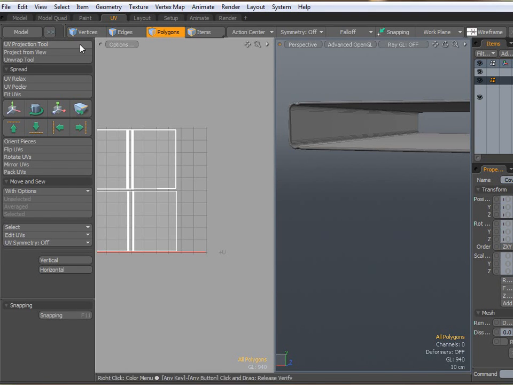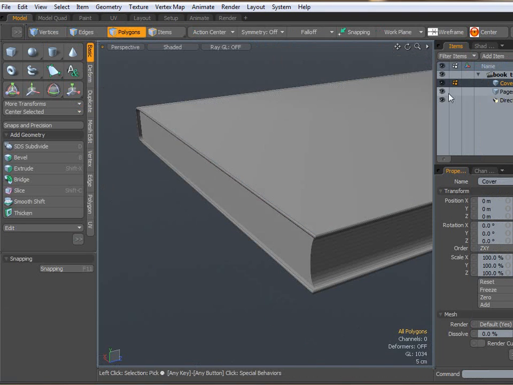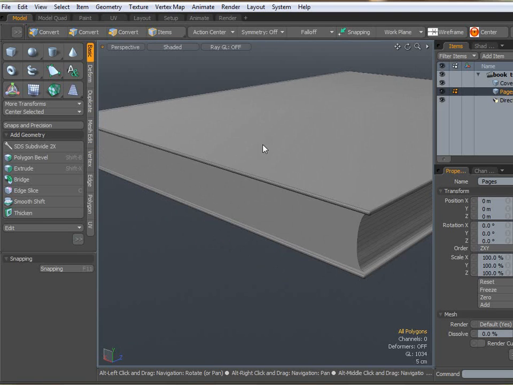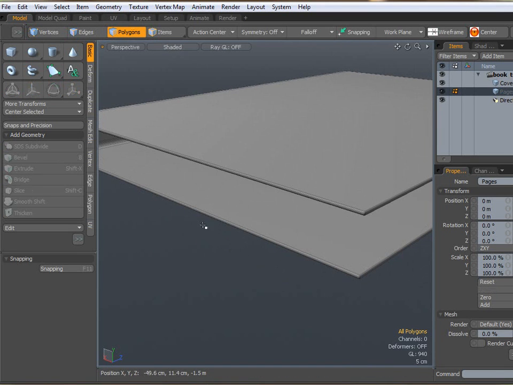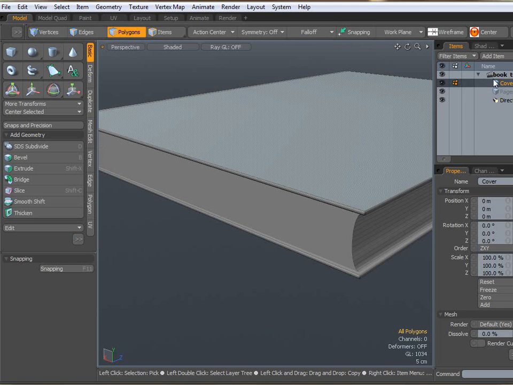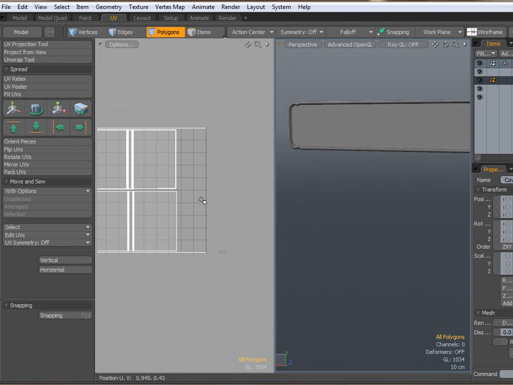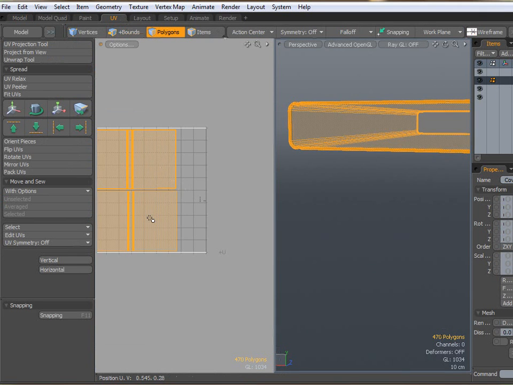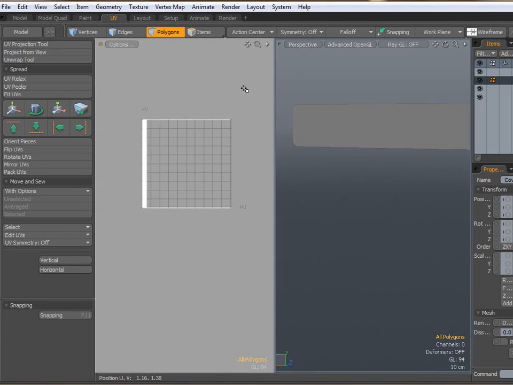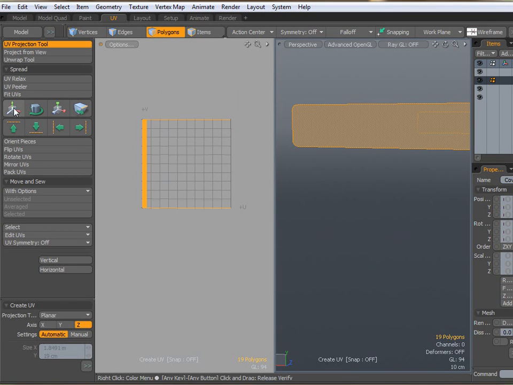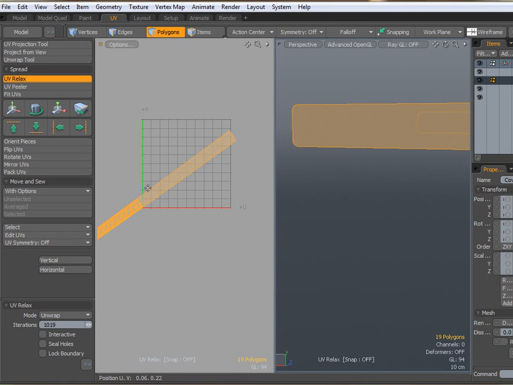I'm going to come back to a model view, open up my pages here, and in polygon mode, Control X to remove all those from that layer, Control V and paste them into my cover layer. So coming back to UV layout view, double click those, H on the keyboard to hide them, select all of those, and I'm going to use a planar projection, click in the viewport, and let's relax these. Arrange them vertically, actually.